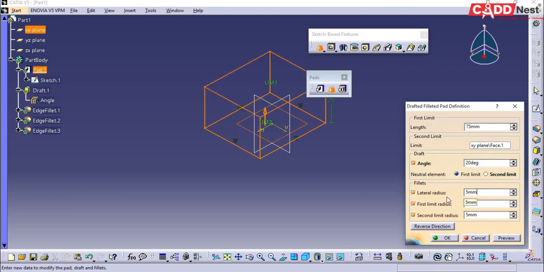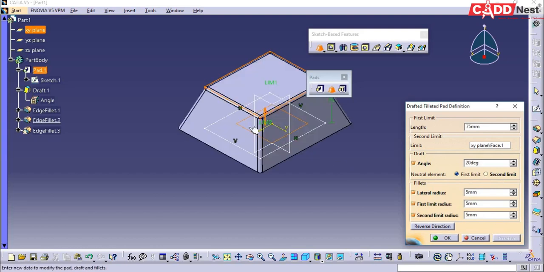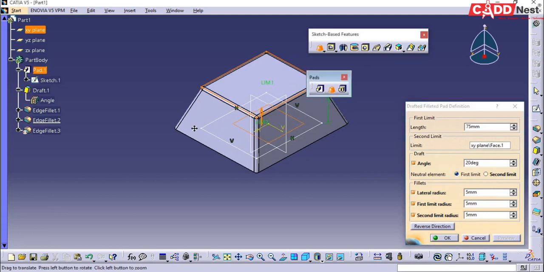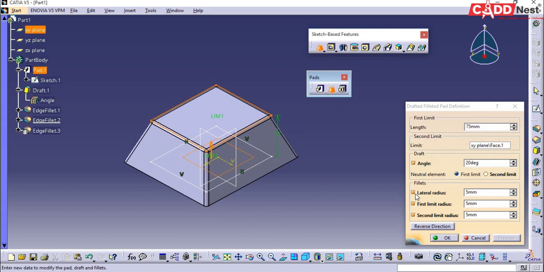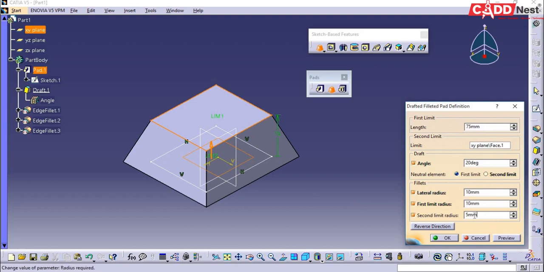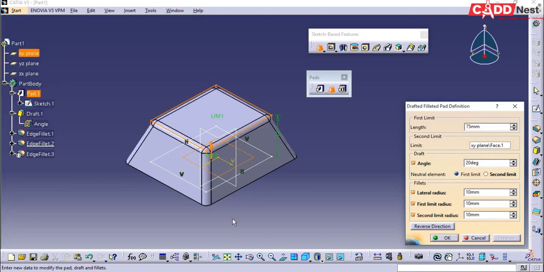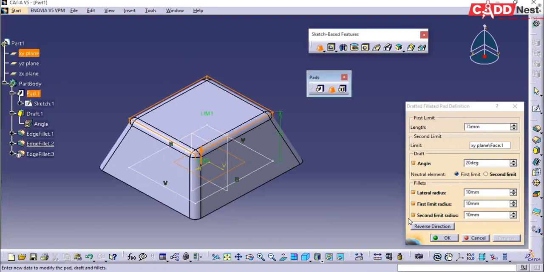And here you can see that is the fillet radius. So fillet radius is nothing but, I'll be giving preview. Here the radius, that is the smooth corners you are watching here. This is nothing but the fillet radius. So if I uncheck this, now you can see we get sharp corners. If I check this, you'll be getting smooth corners. And also you can specify the fillet radius over here. So I'll be giving it as 10 on all the sides. Go for preview. So now you can see the fillet has been done to a radius of 10. So this is how we'll be using drafted filleted pad.